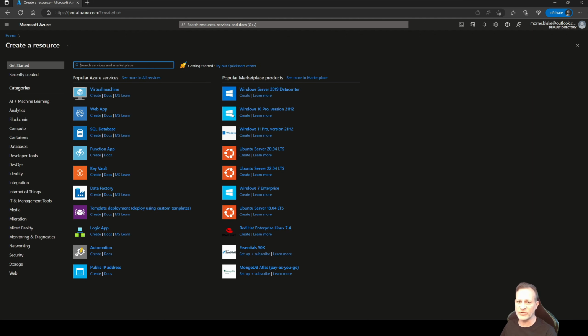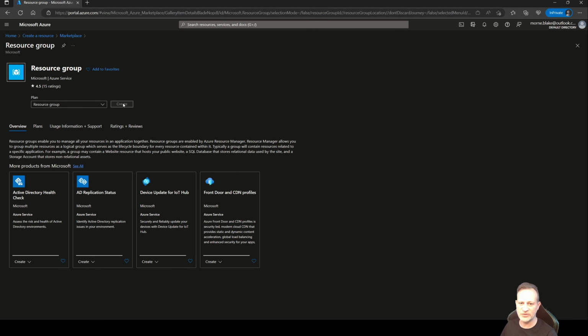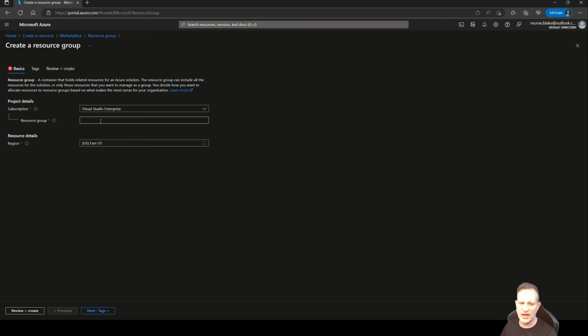We're going to start out with creating our resource group. I'm going to create a resource group, and there we go. I'm going to select that, say create, and I am going to call it Azure Easy Share. Actually, let's make it Easy Data, right? Azure Easy Data. That should be good.